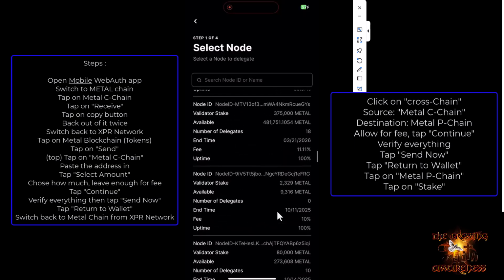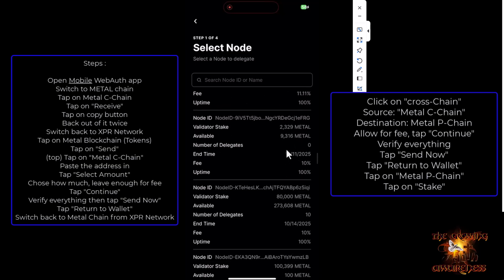This one's charging 11.11% fee. It has 100% uptime, and this one expires, or you'll get paid out, on March 21st, 2026. So next year in March, right? This one is November 11th, 2025. So the end of this year. They're charging a 10% fee, and it has 100% uptime.